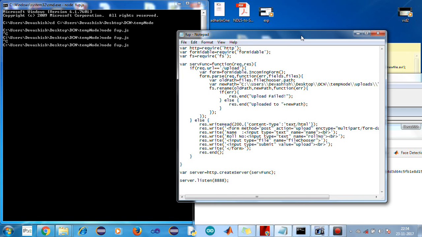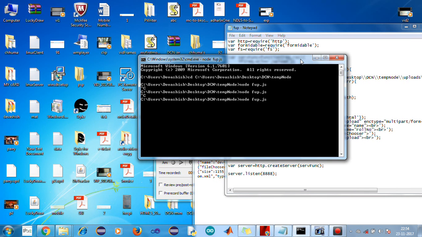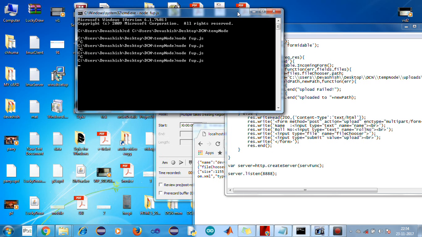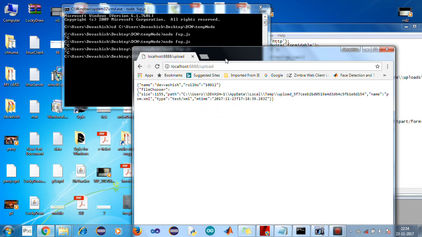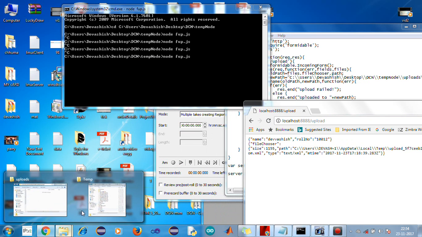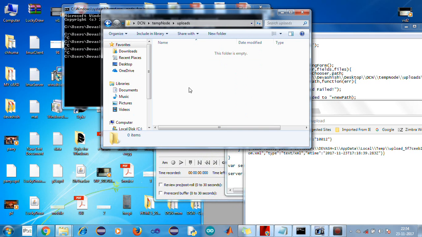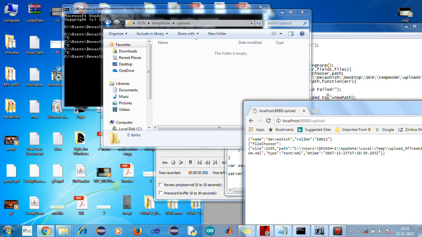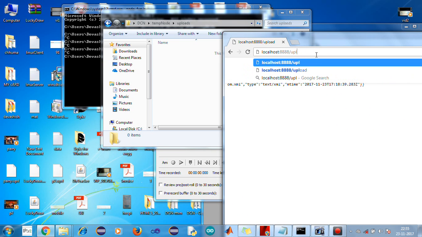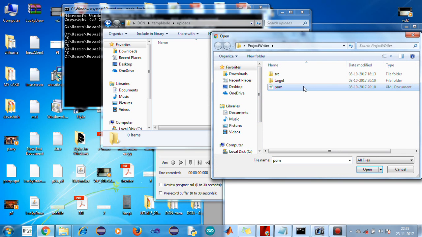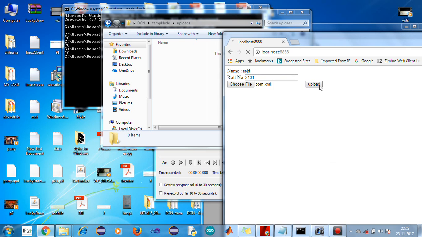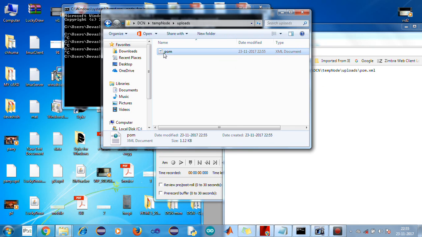Okay, so let's run our server again. It is running. So see, this time the uploaded file will be coming in our uploads folder, so we'll keep it open. Let's remove this /upload, hit the base URL, put some dummy name and roll number. Let's choose the same file again and hit upload. See, it got uploaded here.